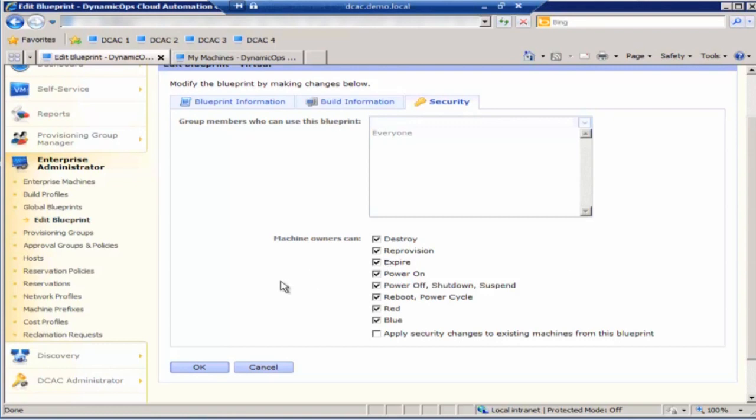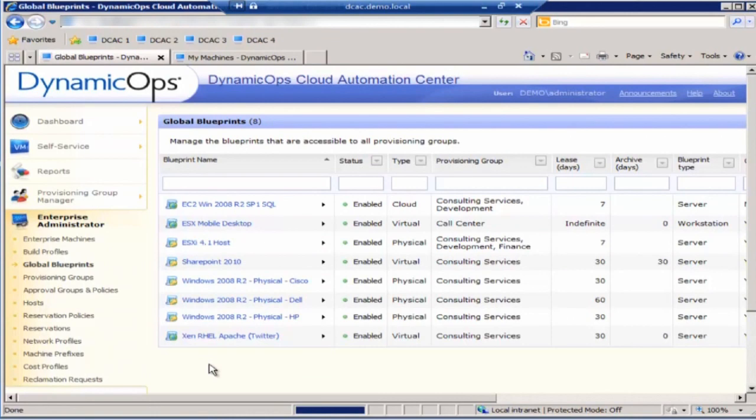that uses this blueprint. So what I'll do is go ahead and check the apply security changes to existing machines from this blueprint. So that will retrofit all of those previously created machines from this blueprint with the option to change the background to red or blue with your custom menu. And I'll go ahead and say OK. So now this will update the system. Apply those right mouse click menus, and we're done.